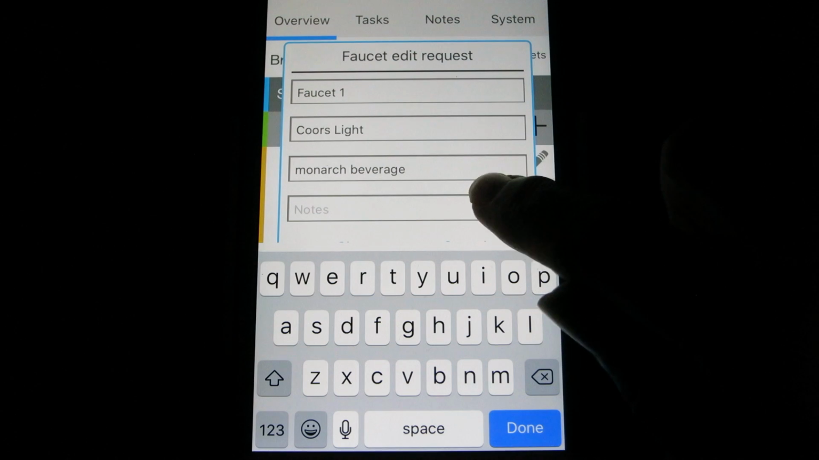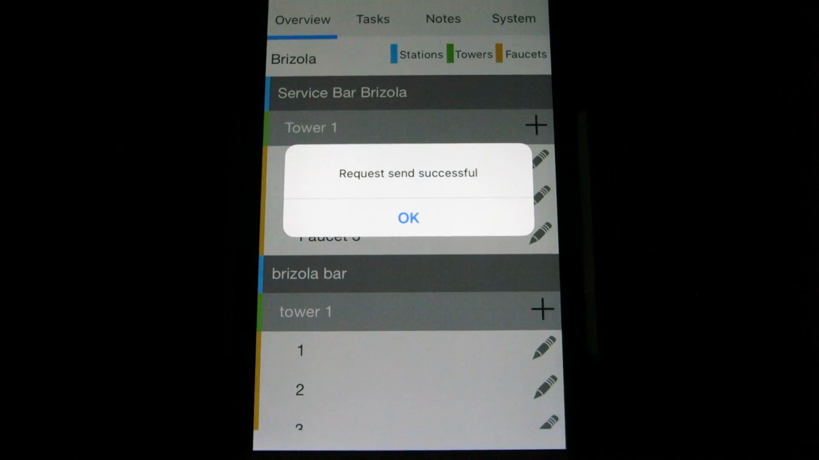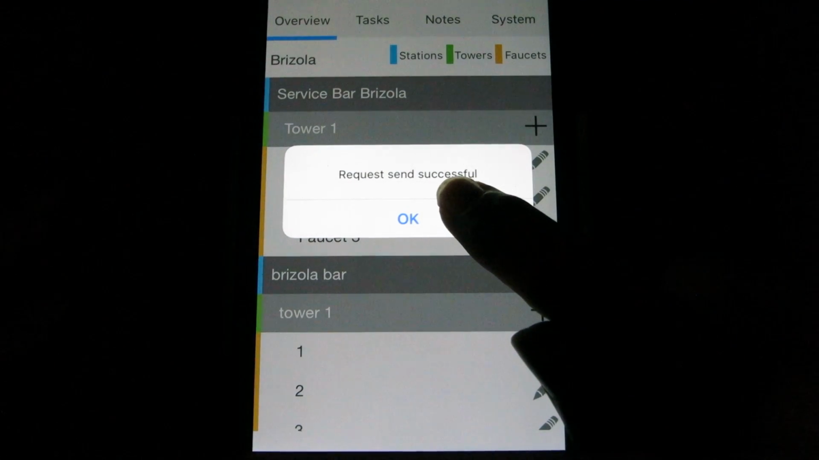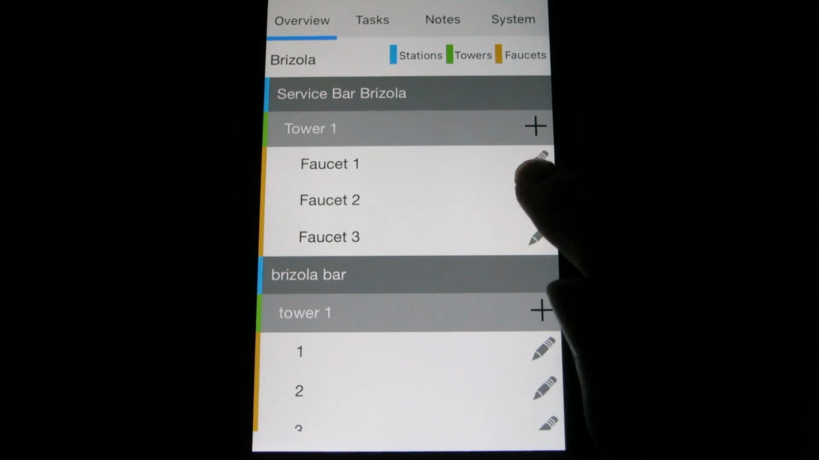And then we'll click Next. We don't need to add any notes. And then we're done. So that is a faucet change request. That shows up for Joe and my team on the dashboard, so we can approve it before we enter it into the system. So that was faucet 1.